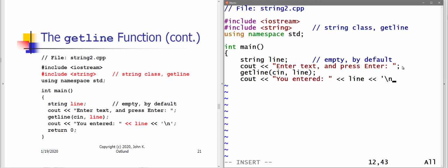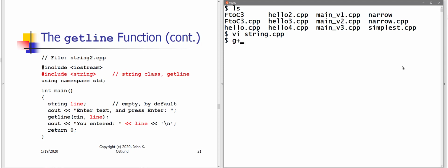And recall that getline strips off the newline from the end of the line. So I want to add back a newline to cause my cursor to drop to the beginning of the next line. And of course, I'm going to return 0 to indicate success. So there is my program. I'll save it with :wq and compile it.